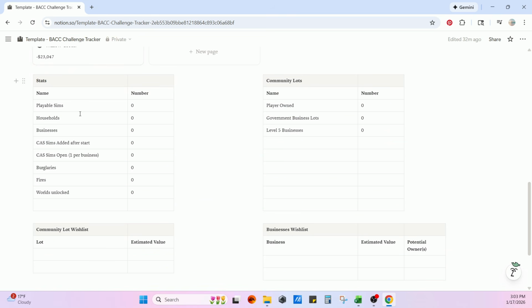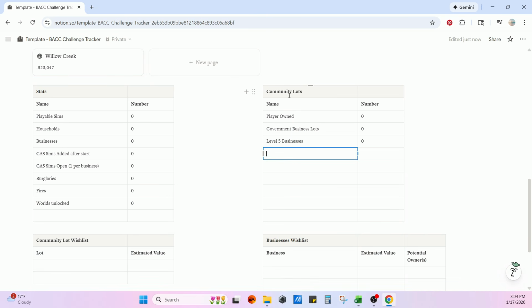All right, and down here we have our town stats. So this is where you would keep track of how many playable sims you have, how many households, businesses, all of that stuff you would keep track of here. How many burglaries and fires, you just put in that here. Let's say we had 3 fires, you just change it here and you just keep track of it. Yeah, all of these little fields you just keep track of. If there's anything else that you guys want to add, you can do it down below as well.